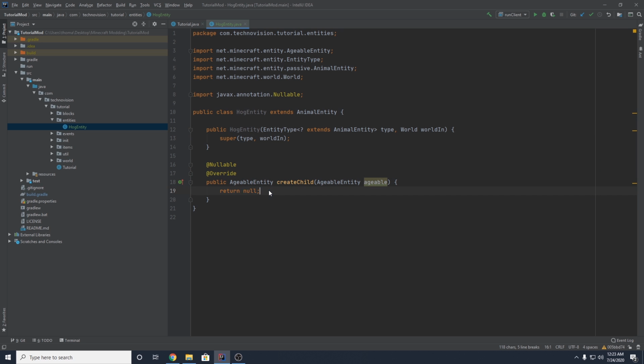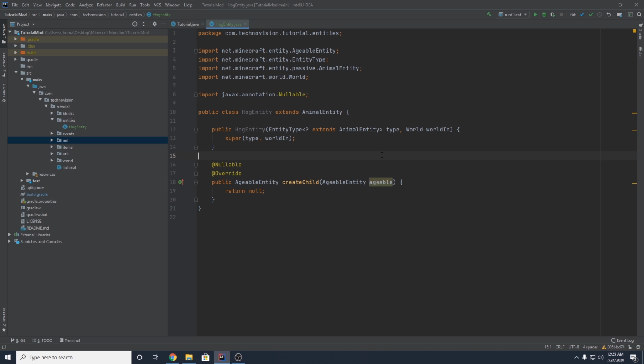We haven't actually set the item in our init package yet, so we'll do this in a second. So you can ignore this for now. But what we want to do first is actually set the health and the movement speed of our entity.